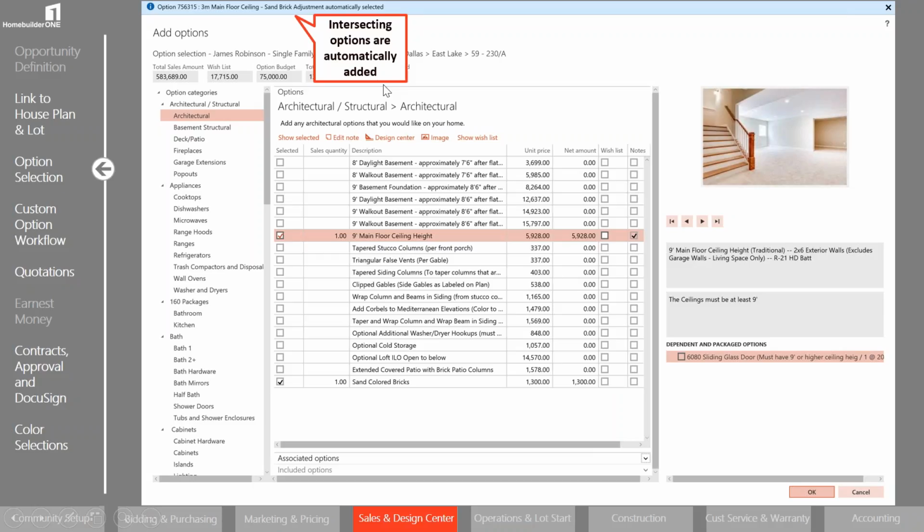Another additional feature that we have here, and this is one I'm sure adds value to most businesses. So this is intersecting options. So I've got a 9-foot main floor ceiling, which the buyer's gone and selected, but they've also selected sand colored bricks. Maybe they were red bricks and now they're sand colored. But of course, if you think about that, that's given us a bit of a problem, because the standard option for the main floor ceiling increase in height is with red brick. So of course that option is going to come in with red brick.